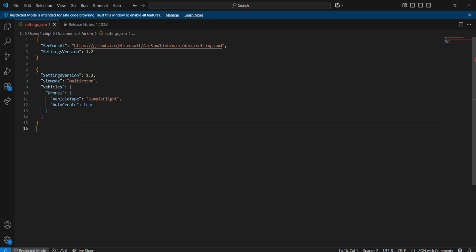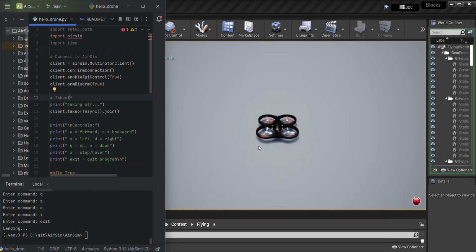If that is not there in your settings.json file: curly braces, then SettingsVersion colon 1.2, then comma, then SimMode and Multirotor, then Vehicles, Drone1, then VehicleType SimpleFlight, and for AutoCreate mention true. After this, complete the line of code. You can directly copy-paste or write this one. Now once you are ready with this, your quadcopter can work properly with your Python virtual environment.